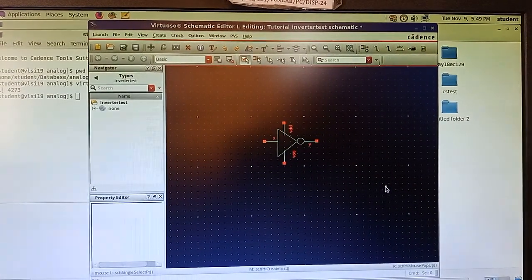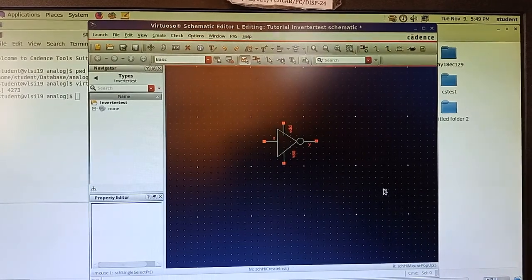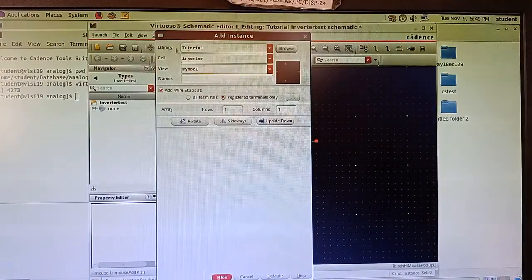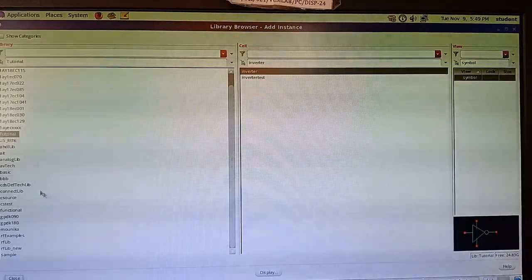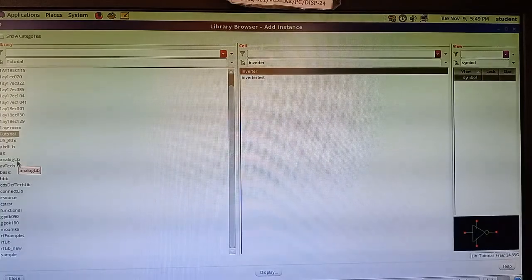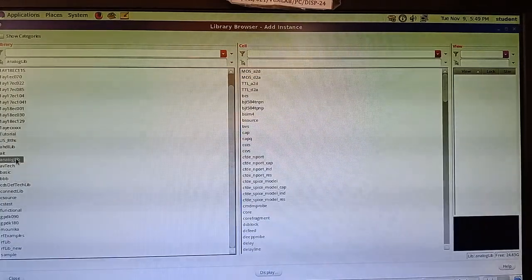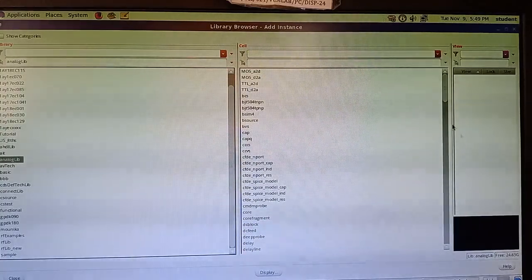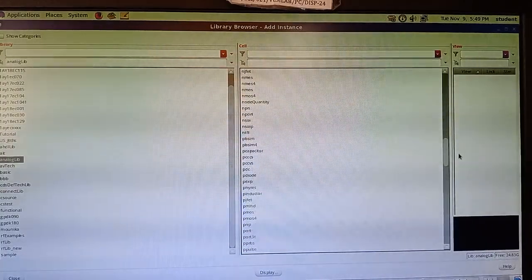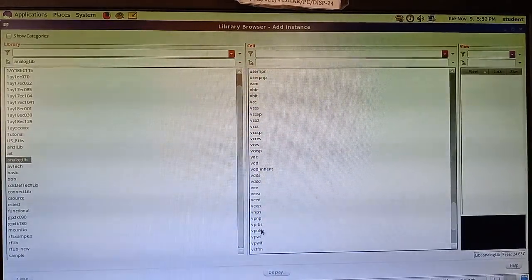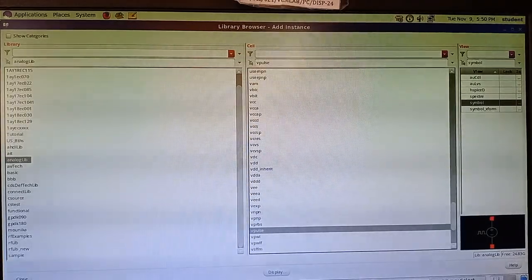Okay, now I should give the inputs, the biasing, everything. So the input here is we are going to give a pulse, V pulse. So for that go for create option, instance, browse. All these sources will be available in the analog library. So if you go for this library, select analog library, and here in cell you can select V pulse. Just give that pulse and the symbol is available, close it.